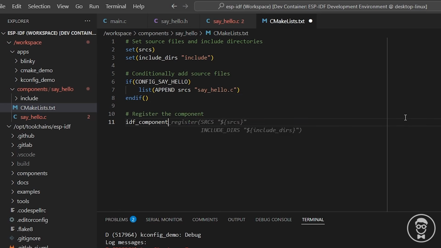We then call this IDF component register function. That's part of ESP-IDF. It's a unique function to the ESP-IDF system. We're first going to tell it where to find the sources for this component. And remember that in ESP-IDF, a component is basically a library. The source code for this component can be found in the srcs variable, which is just a list of source files. In this case, all it contains is sayhello.c. And that's assuming that the sayhello symbol has been enabled in Kconfig. And then we will also set the include directories, which once again comes from this include dirs variable. The variables are expanded using this dollar sign and the variable name enclosed in curly braces. With that, let's save this CMake file.